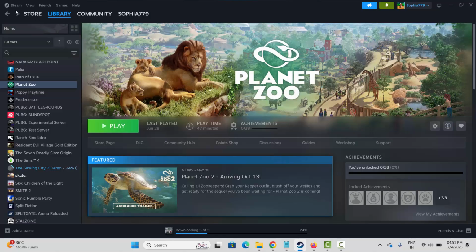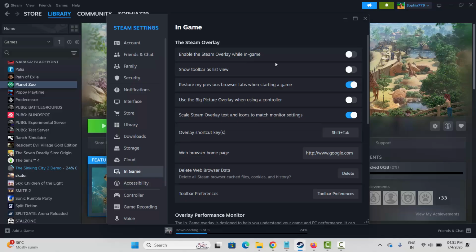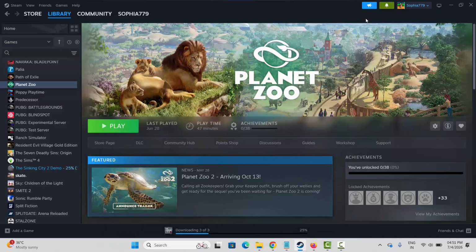Steam users, just click on Steam, then click on settings. After that, click on in-game, and here you will see the enable the Steam overlay while in-game option. If this option is enabled, you have to click on it to disable it. Once you disable this, launch the game and then check if it's working. But if the issue still continues, then you are suggested to reinstall the game.